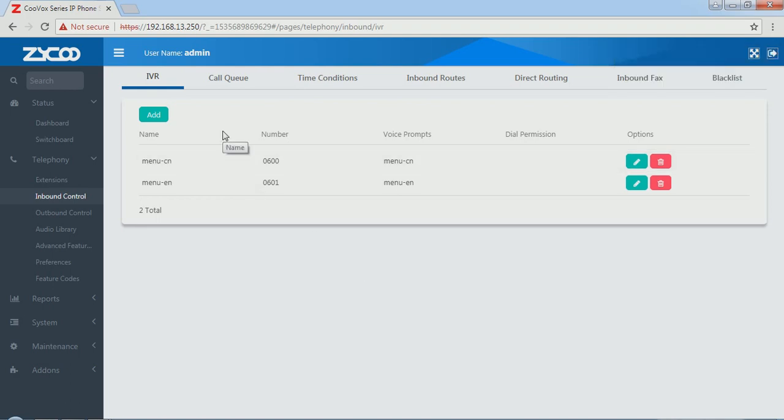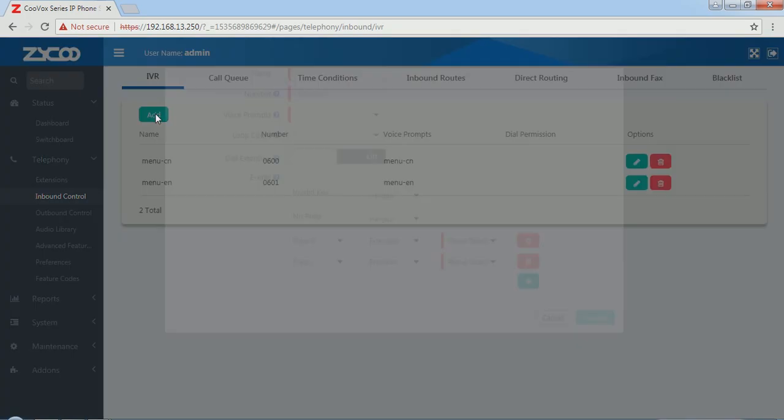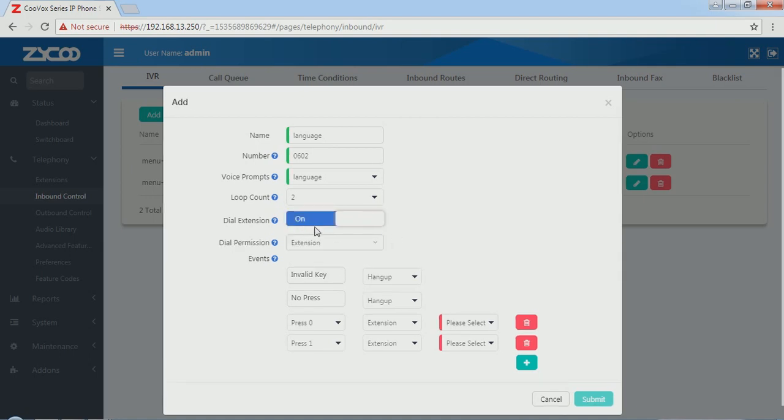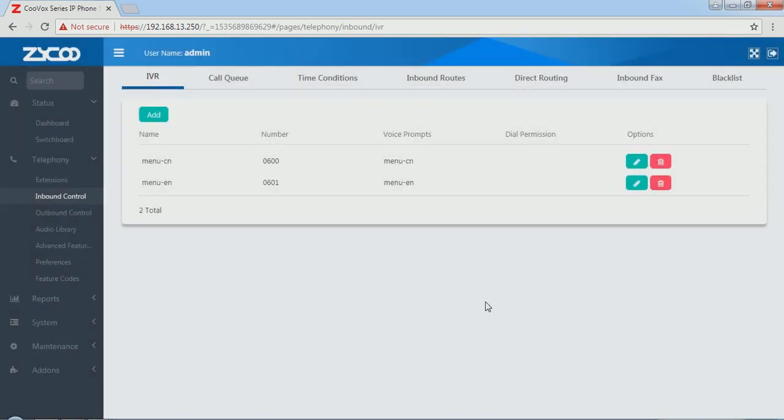Now the submenus are ready. We will have to create the language selection menu. Okay, select the voice prompt language, playback for twice, enable dial extension number directly from IVR, and here press 0 for Chinese services, press 1 for English services. Okay, done.